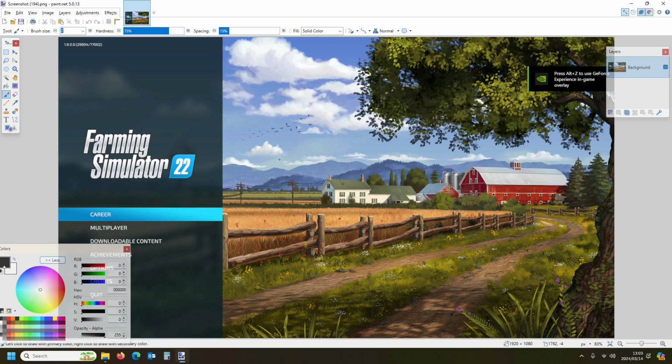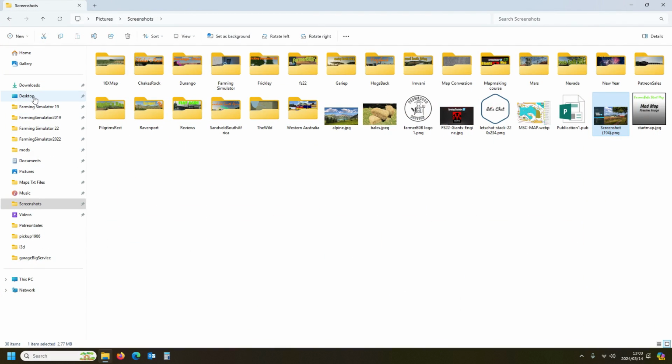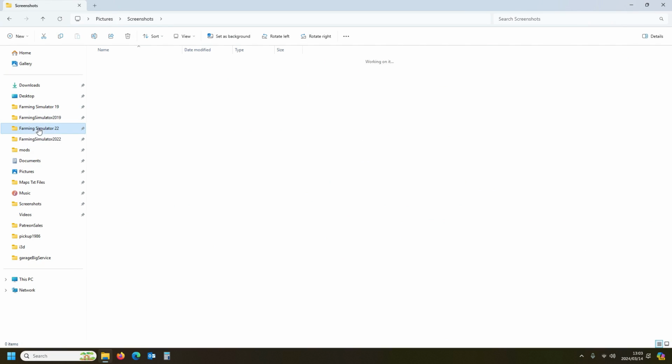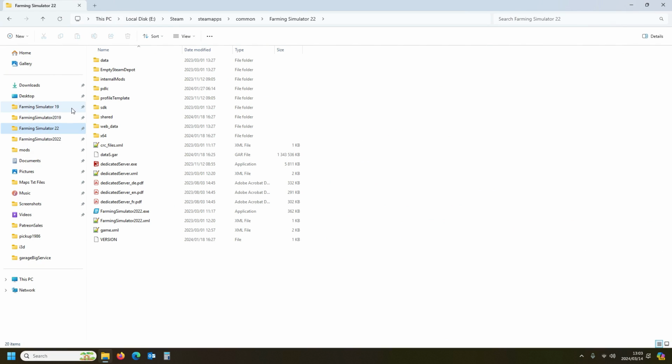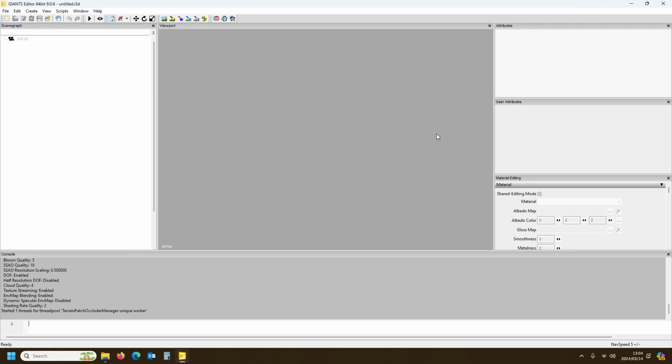Awesome. So first things first, we want to get rid of this little picture of ours. We don't need that for the background anymore. And we're going to go to the Farming Simulator directory. And then in here, you know what, there's actually a better way of doing this. Let me just get to my desktop and then open Giants Editor 9.0.6, the current version that I'm working with. That is a shorter way of doing it, or actually the correct way of doing it. So open the editor itself first.